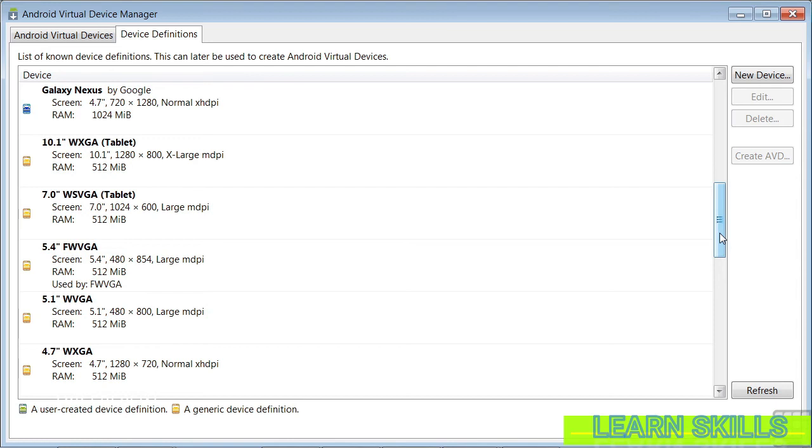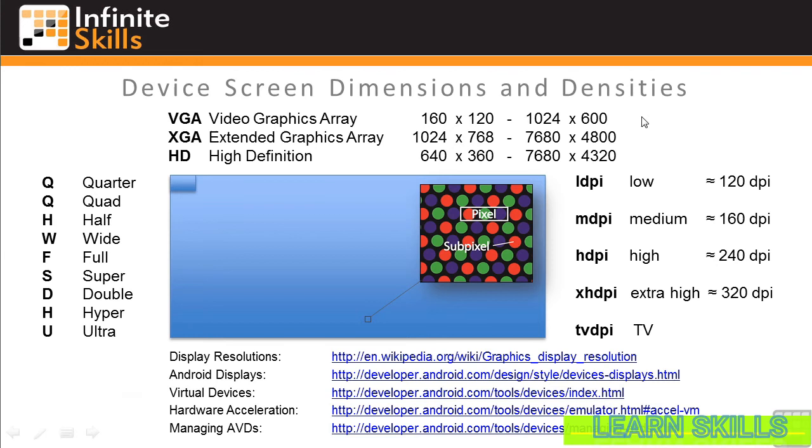To help understand your device options, let's take a look at screen dimensions and densities options using this graphic. A display is made up of pixels, which are in turn made up of red, green, and blue subpixels. A display has a horizontal and vertical dimension in pixels. There's a large range of display sizes from very small to very large. Mobile displays on smartphones and tablets don't reach to the larger dimensions of televisions. However, Android does now support TV displays, although we won't be addressing those in this course.